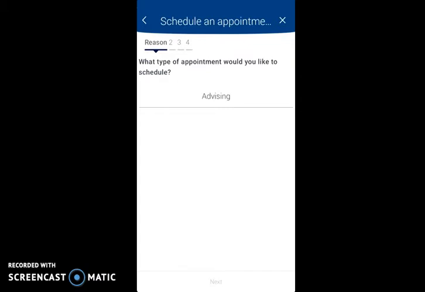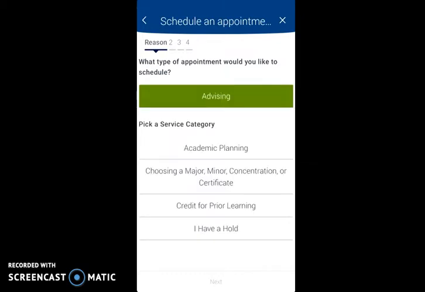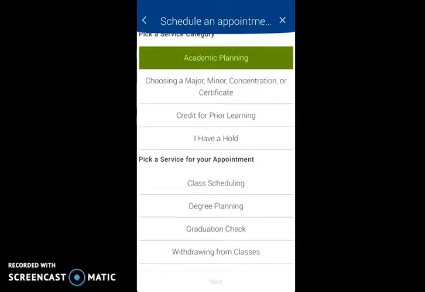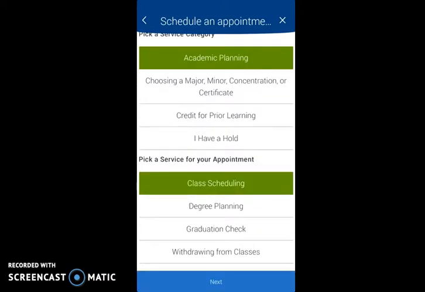You will be prompted by a page that asks what type of appointment you would like to schedule. Select Advising. Pick the service category that best suits your needs. Then pick the service that best suits your needs. Select Next at the bottom of the screen.